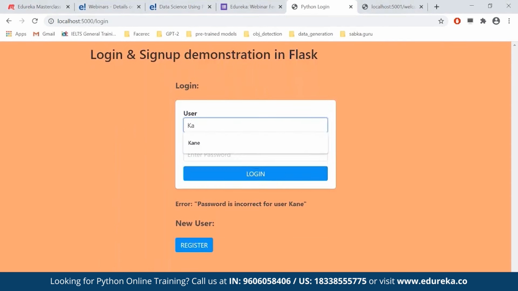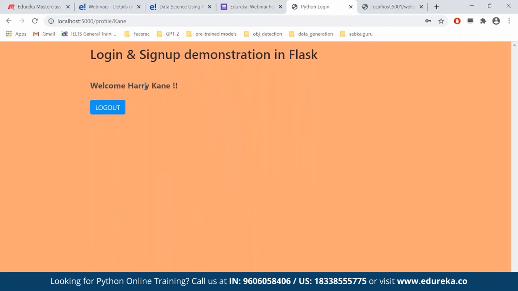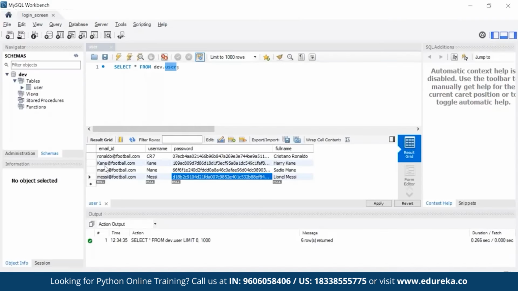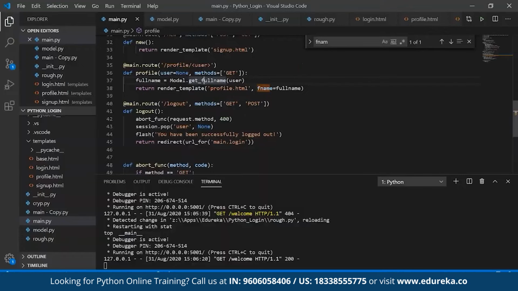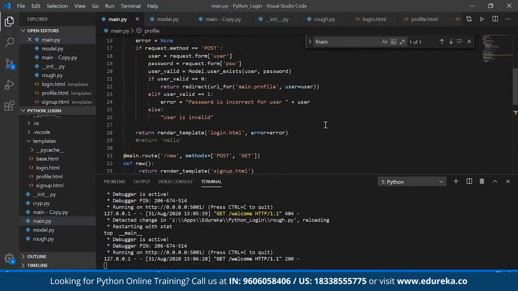All right. Kane exists, but I have put an invalid password for it. It's saying welcome Harry Kane. Why? Because Harry Kane is there in the database. Harry Kane full name, right? As you see here, second row. So we have basically constructed the flow from login to the profile page.